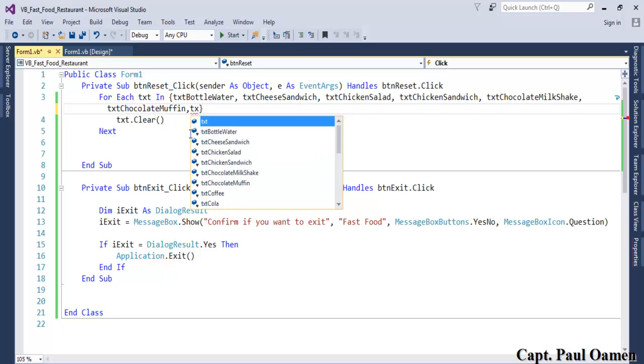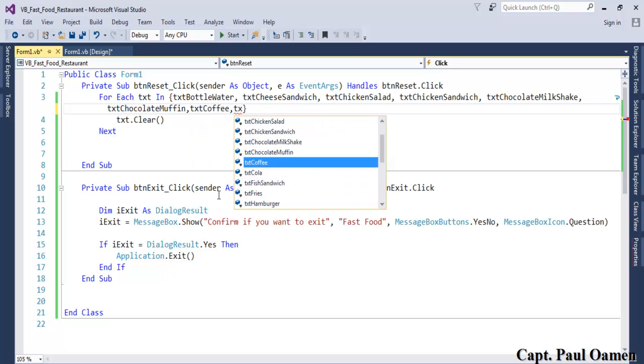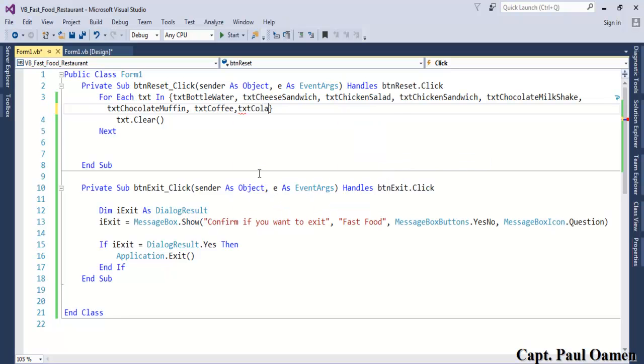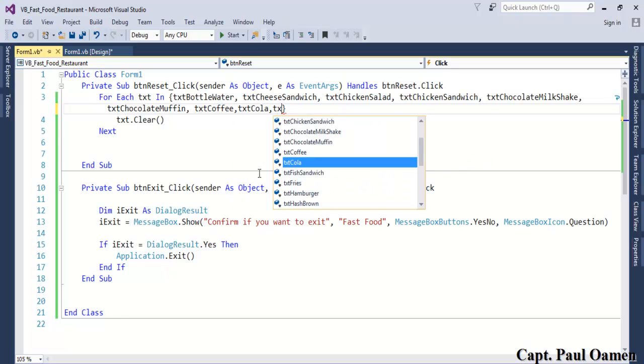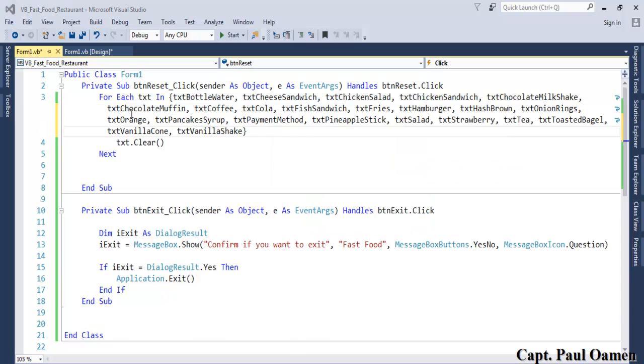And txt, the next one in this case, that's coffee, and comma txt, cola, txt, fish sandwich. So I'll just speed that up. Okay, this is just to clear all of the text boxes. Now what about the others, which is LBL?